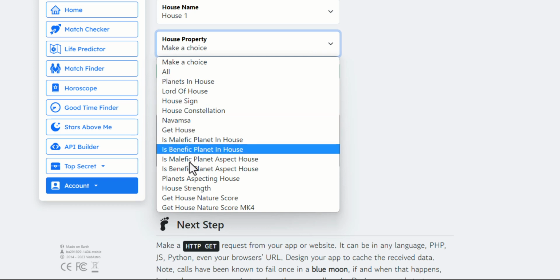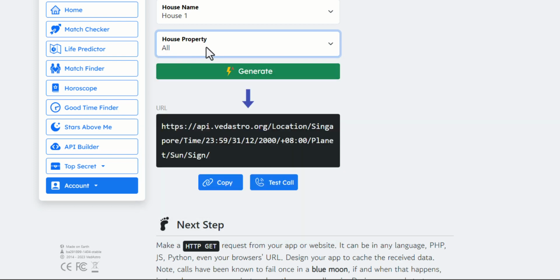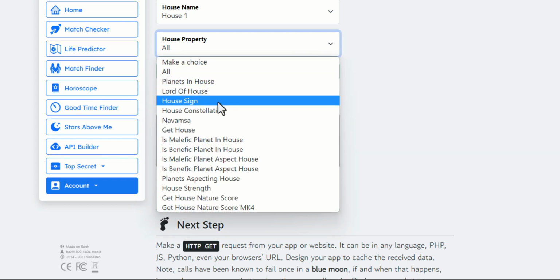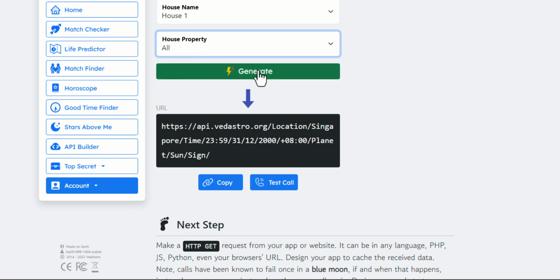But I want to see all the other data points too, so I'm just going to choose all, just to have a look. Once I've decided what I want, then I can specifically choose the one that I want. Let's just say all for now. Click generate.